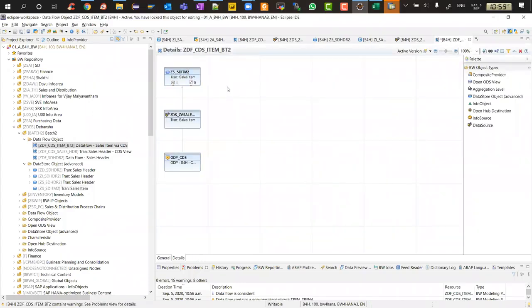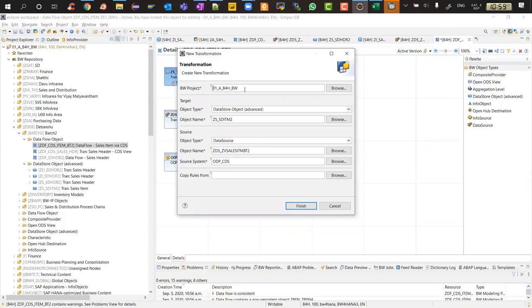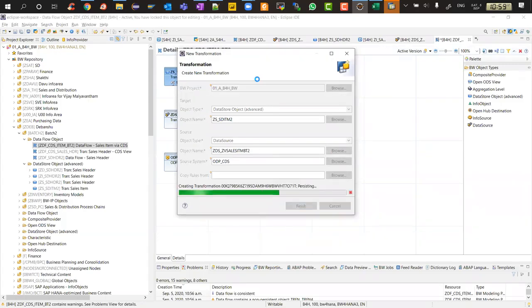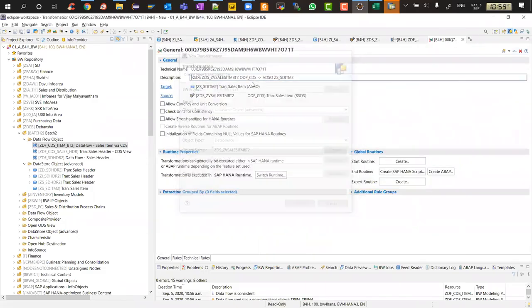Go back to your data flow. You see that the background changed to blue. Now the transformation, right click, create transformation quickly. Go to finish. By default, it will be HANA runtime, and we leave it as it is. Fields will be 1:1, so no problem there.